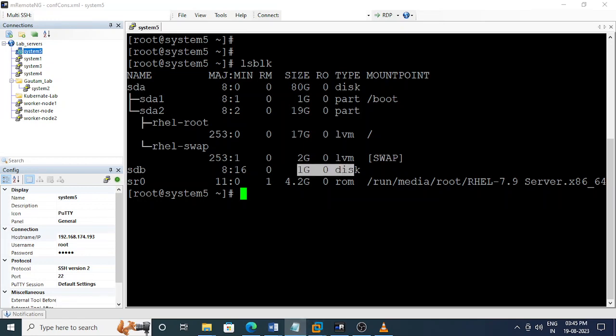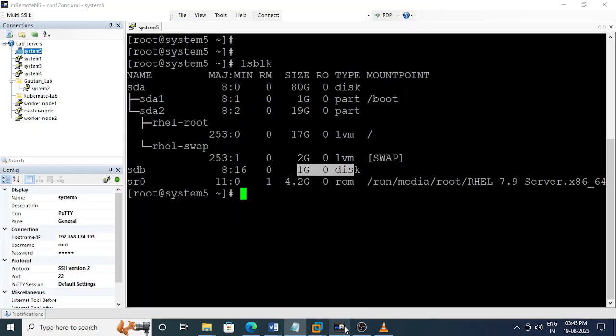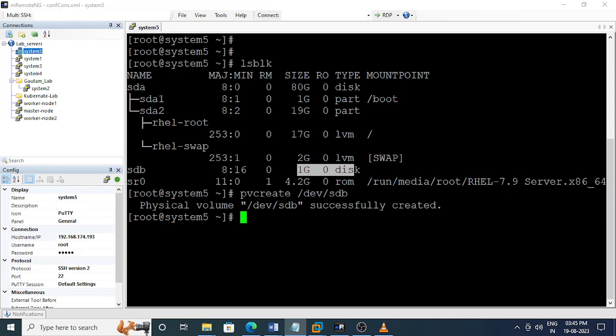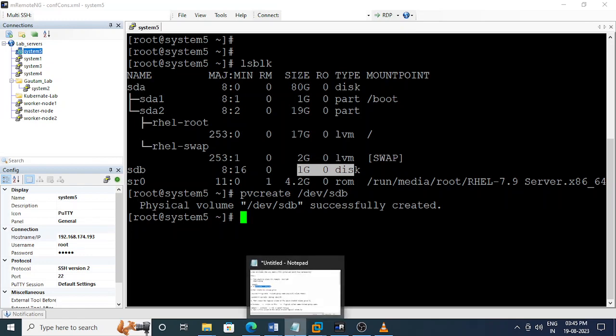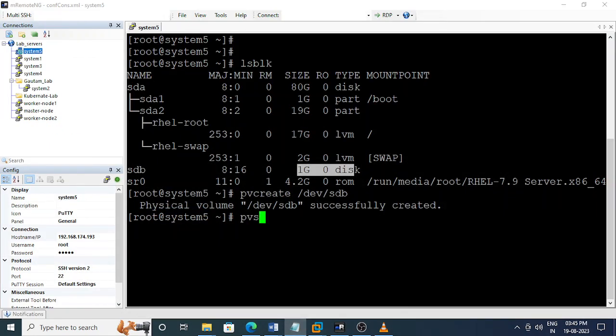For that, the first step we have to follow is pvcreate. Once we check the disk is available, we run the pvcreate command, which creates the physical volume. We are creating the physical volume first. Now the physical volume is created. Once the physical volume is created, we can check it. pvdisplay is the command to check the physical volume.